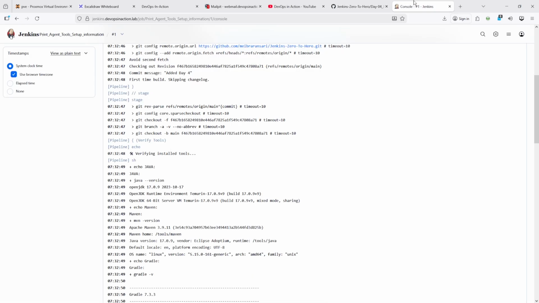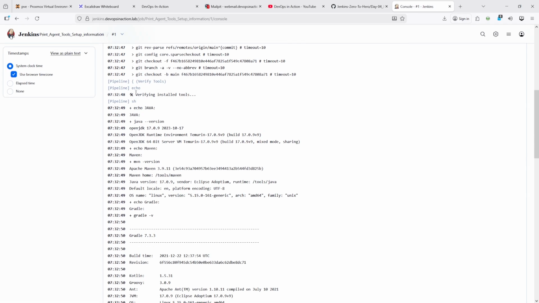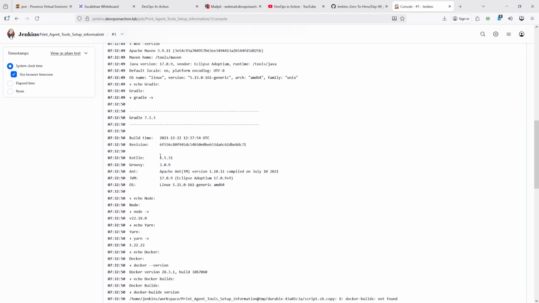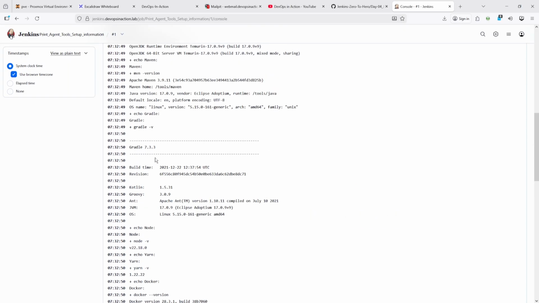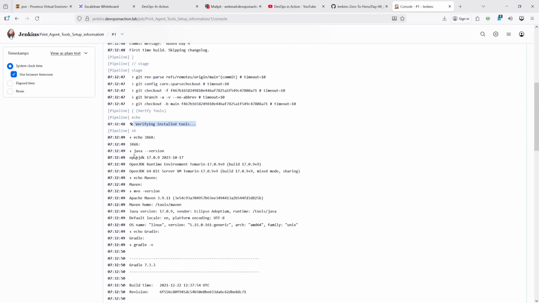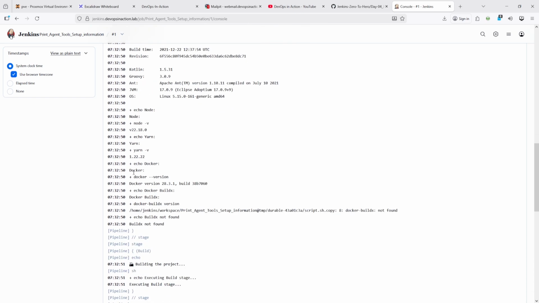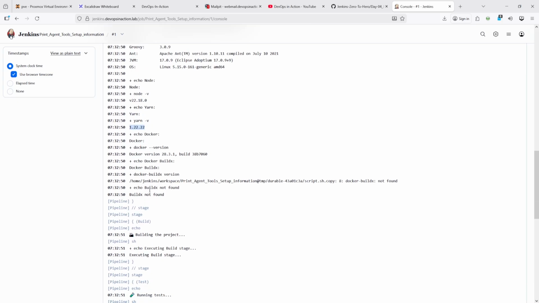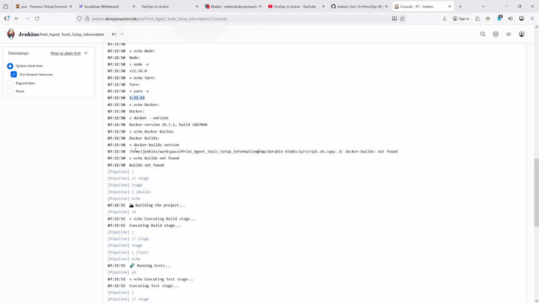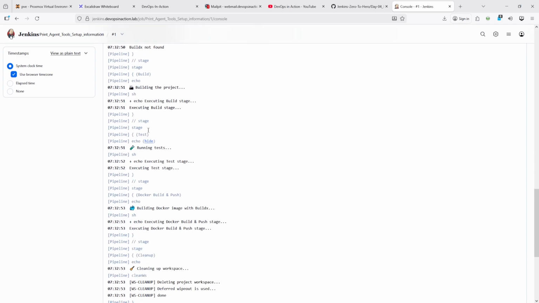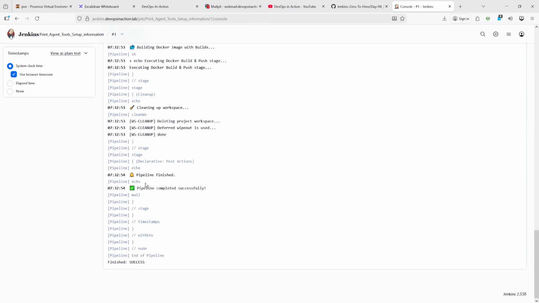Once you jump here, this is the verifying installation tool stage. The tools you can see already. So all the tools information is here. Let's say Java version available here, Maven version here, Gradle, and Node 22, Yarn 1.22, Docker version, Docker Buildx version, and all information is available here. The rest of the things are just the exit code, and after that sent mail.